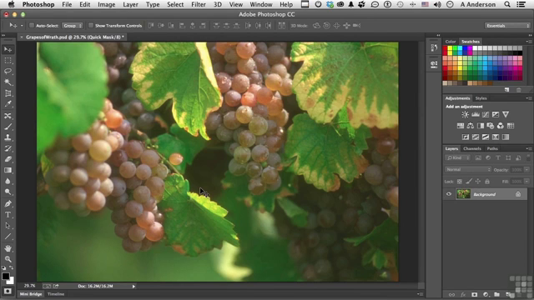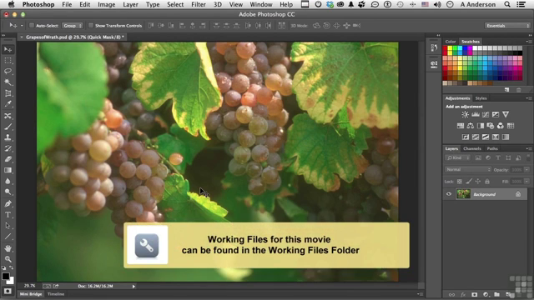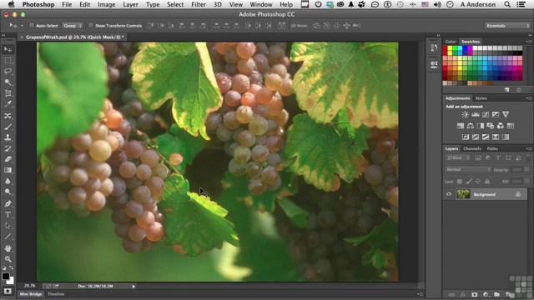If you would like to follow along, go into your working folder and open up grapesofwrath.psd. Here's a photograph of some grapes. I want to change the color of some of the grapes, and that means I have to select the ones I want to change.